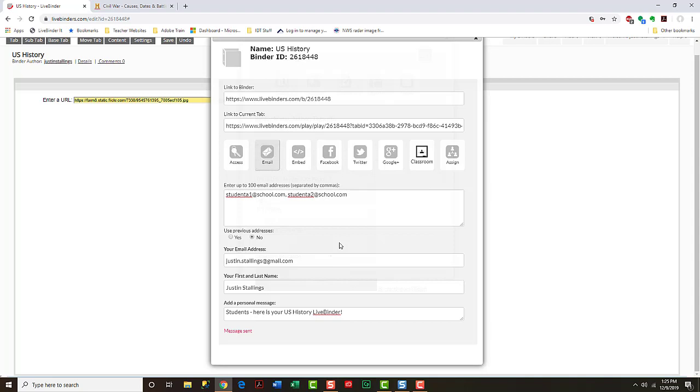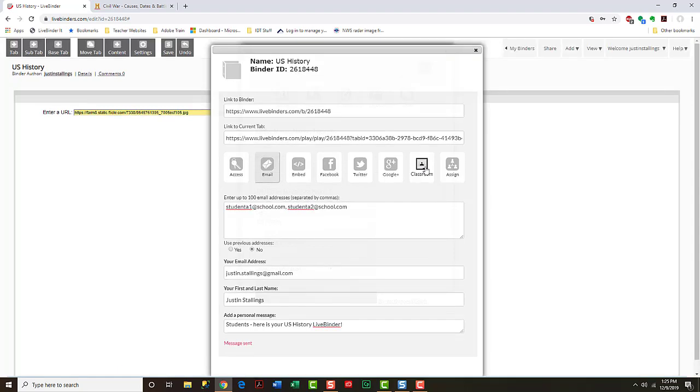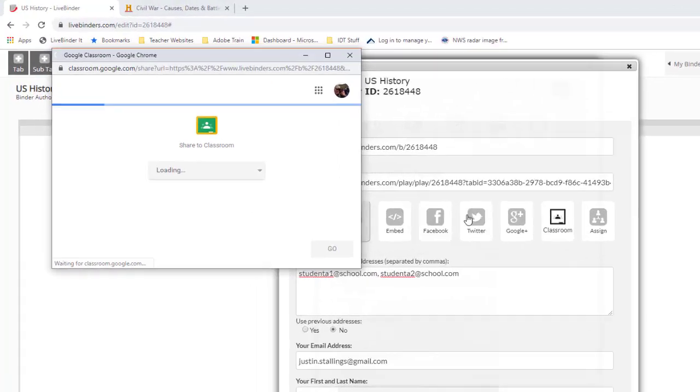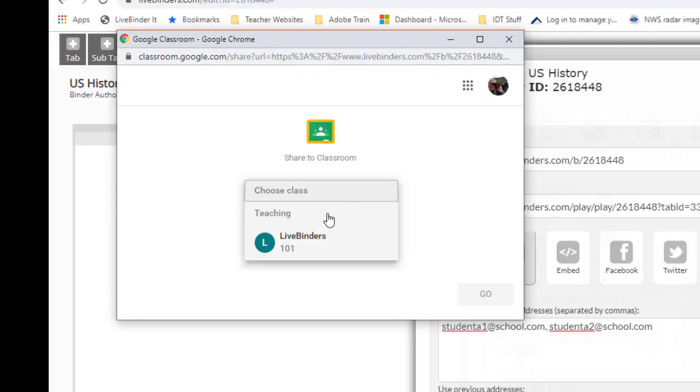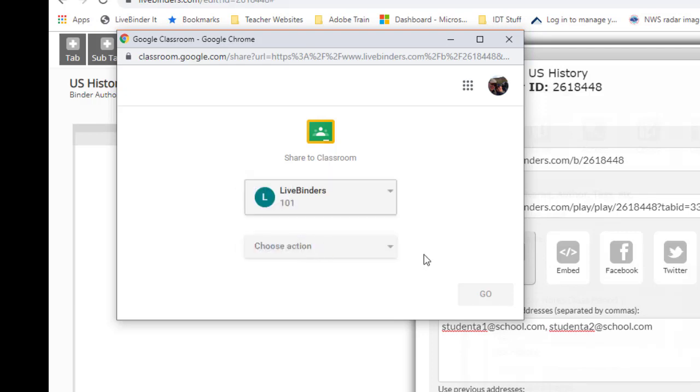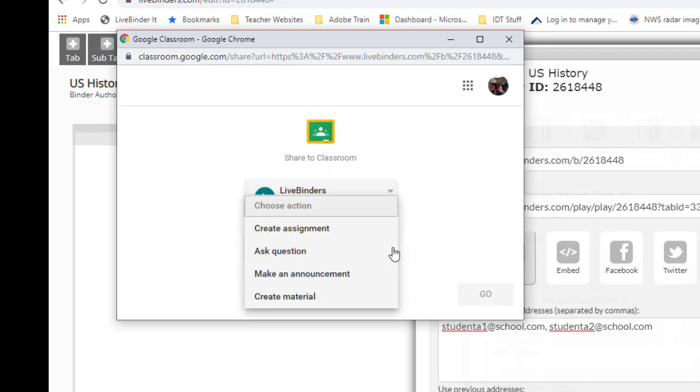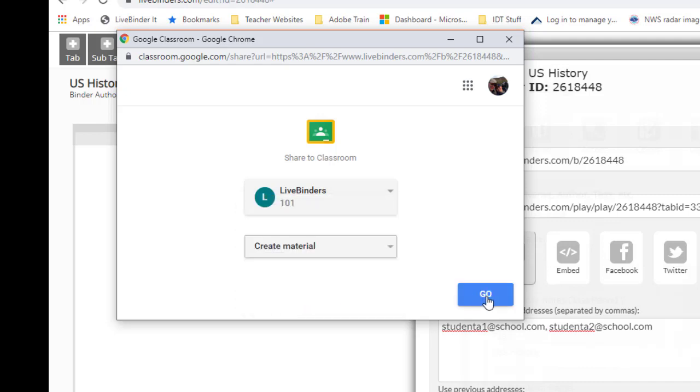So the email they receive will just have a link to that LiveBinder. So if you want to share it just for them to view it, that'd be an easy way to do it. Additionally, if you're a teacher, you can also click on Classroom. This gives you the option of sharing your LiveBinder via Google Classroom. So click on Classroom, it's going to bring up a separate dialog box, and it's going to ask you to sign in if you're not already signed in, and it's going to ask you also to pick a class.